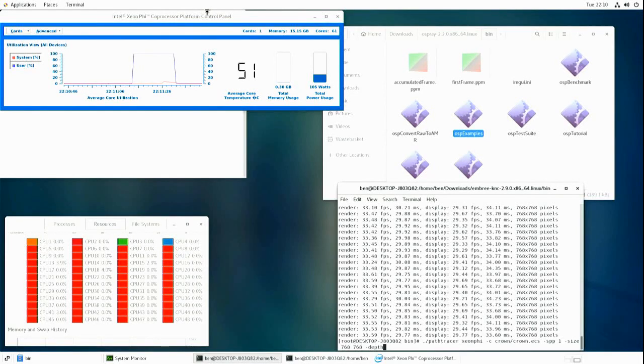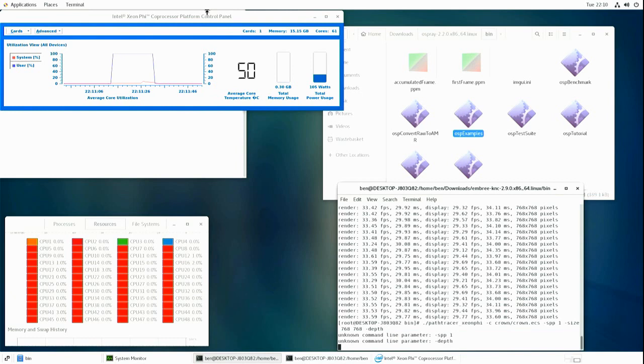A quick look at the Xeon Phi again. So the 7120P coprocessor card. Let's start up a demo. You can see the total memory usage building here.